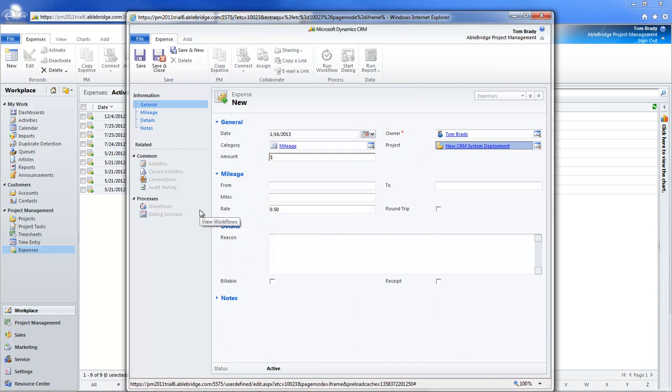If you're entering mileage, just enter the number of miles driven and the amount will be calculated based on the rate. If this is a billable expense, be sure to check the billable box.